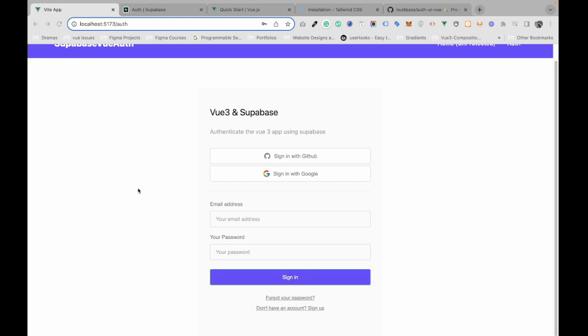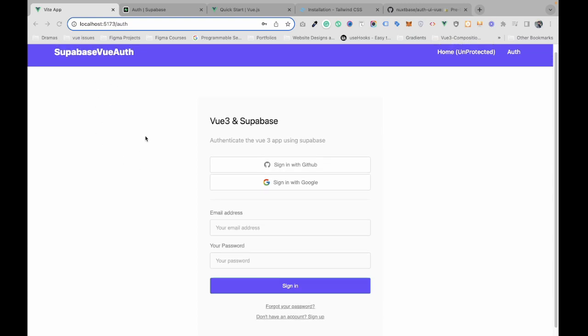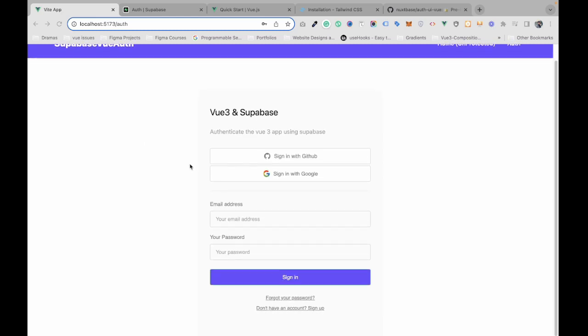So in this video, we will see how we can authenticate our application using Supabase. In the previous video, we checked how we can authenticate our application using Clerk. In this video, we will see how we can do authentication using Supabase. It's so easy. We will use GitHub as well, Google, and email address as well.